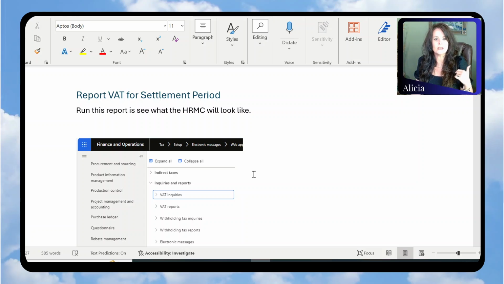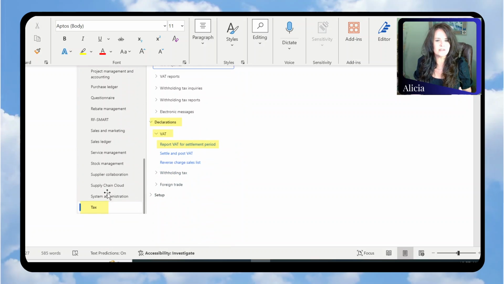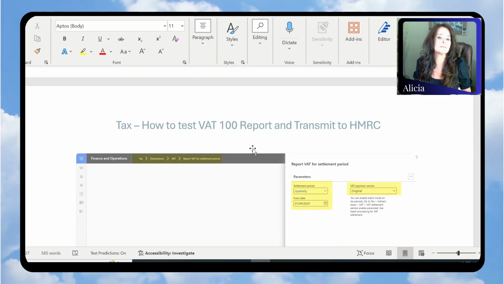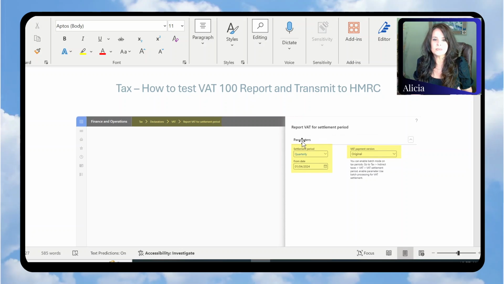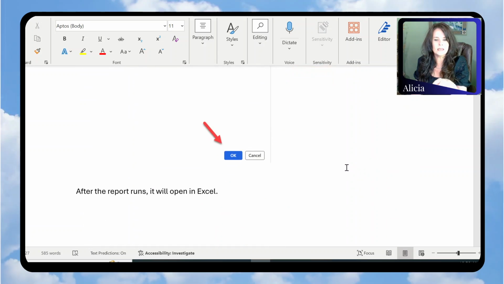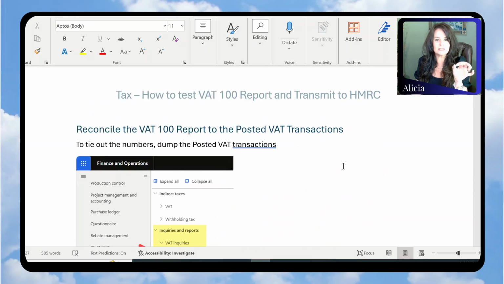And then if you want to actually run the report to see what it's going to look like before you actually do the settlement and all of that, then you go into D365 under tax, declarations, VAT, report VAT for settlement period. And in our particular case, in this example, we're doing it quarterly, and you're going to the from date and original. Now, once you do this, if you see there's errors and stuff, you can do repost. You can't undo any postings, but you can post corrections. But the first go around, you're going to say original here. You're going to click OK, and then OK. And what it's going to do is dump it out into Excel.